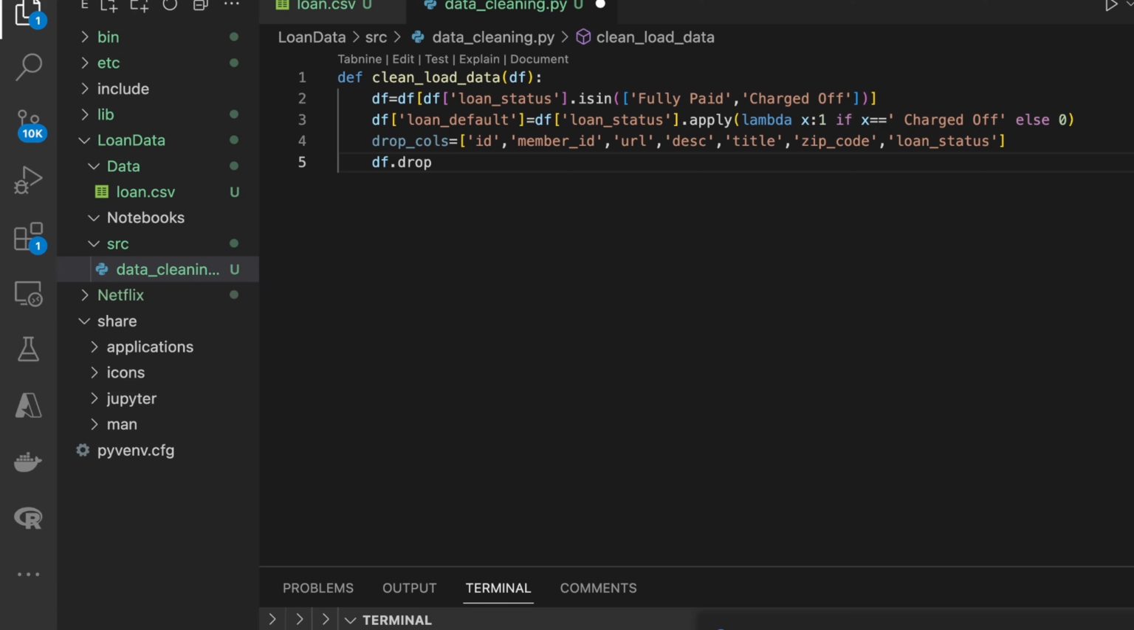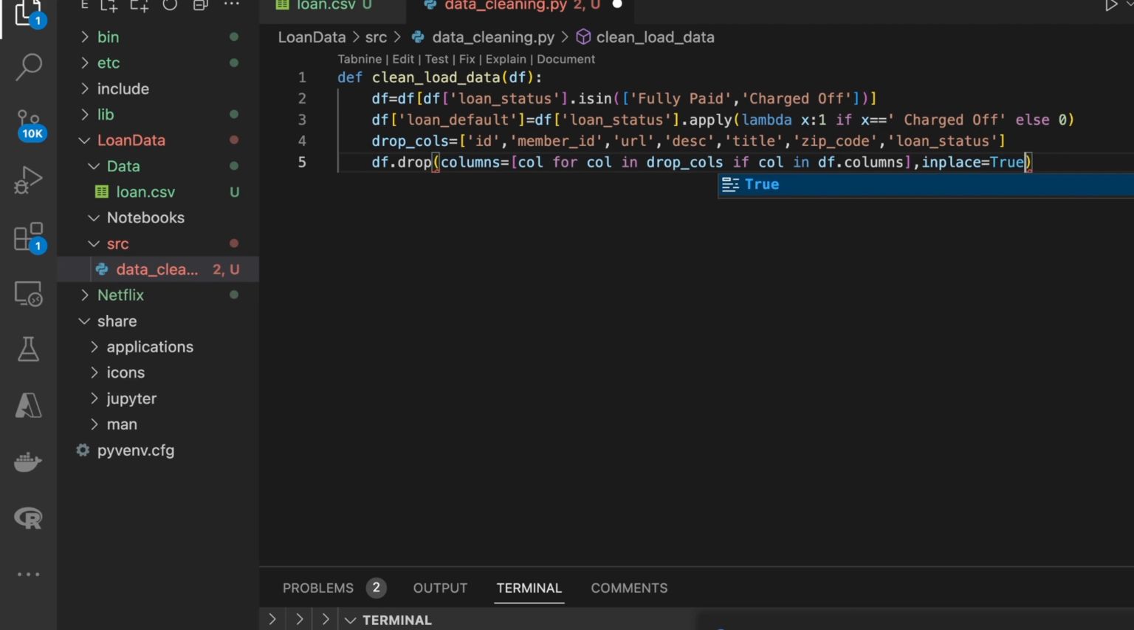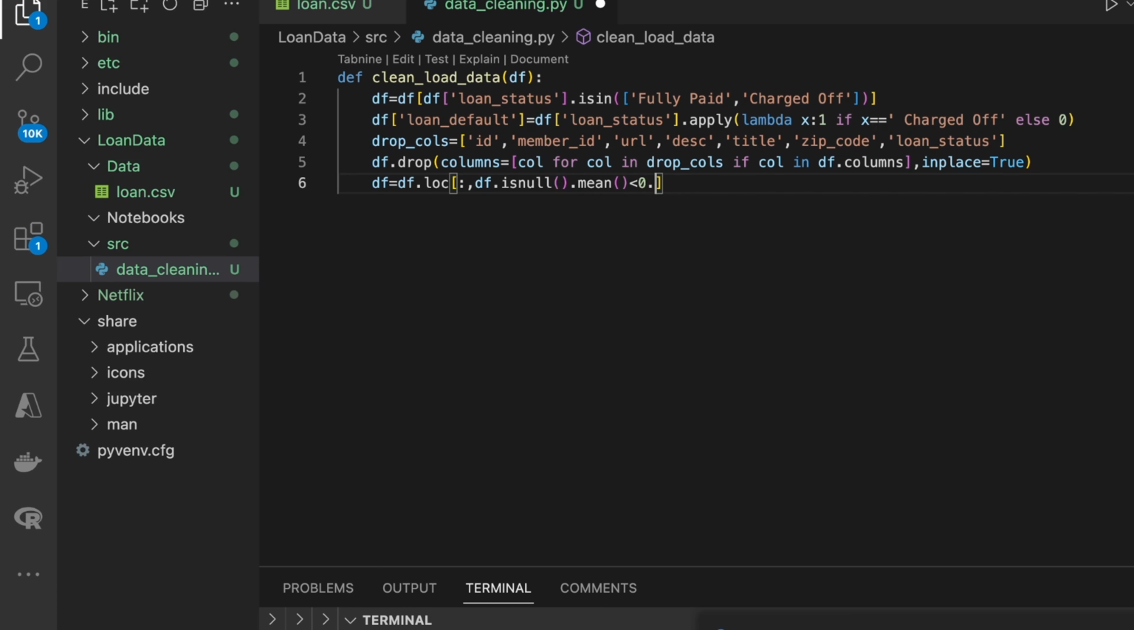Now df.drop columns, for col in drop_columns if col in df.columns, inplace equals True. Then df equals df.loc, with isnull mean, where we are deleting all the rows that have more than 30% of data to be null. So that's our df.